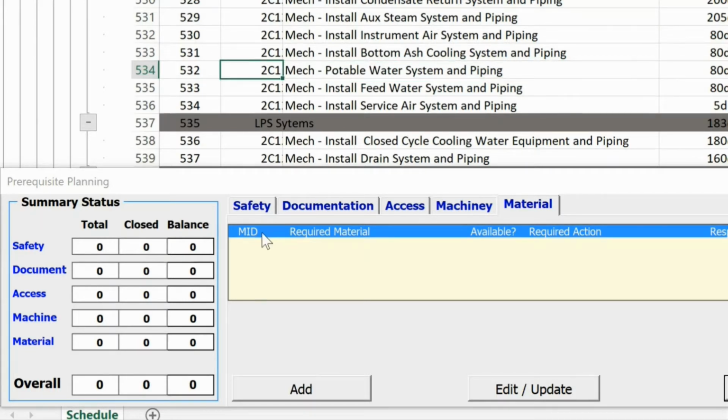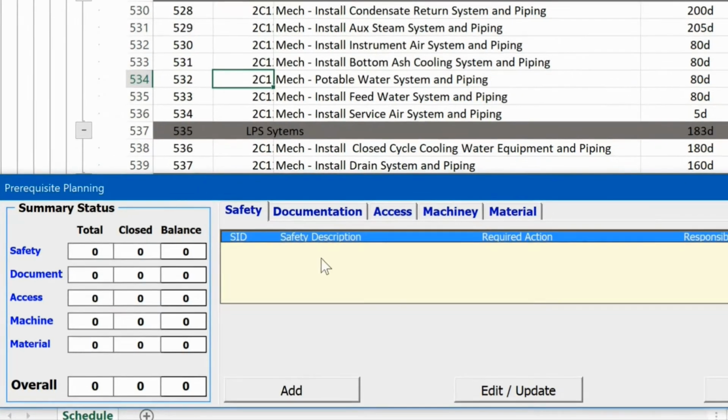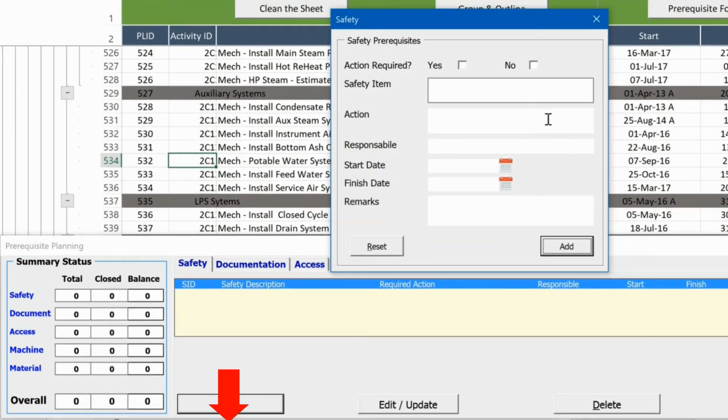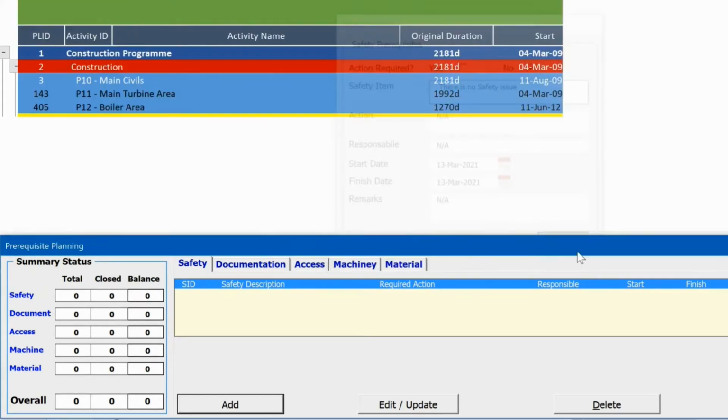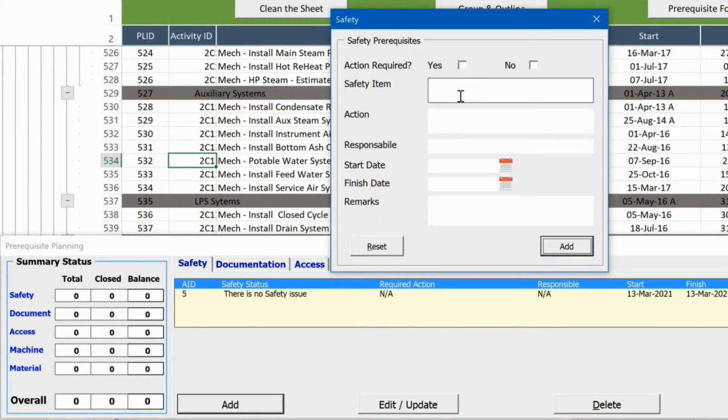In order to add the prerequisites, I select the appropriate tab. Click on add, and the window will open. If no action is required, we can simply select no, then the application will fill up the fields. Then we can click on add. If we require to do some actions, we can say yes, action is required, and the safety item is the platform is not safe. An action: HSE to inspect the platform.